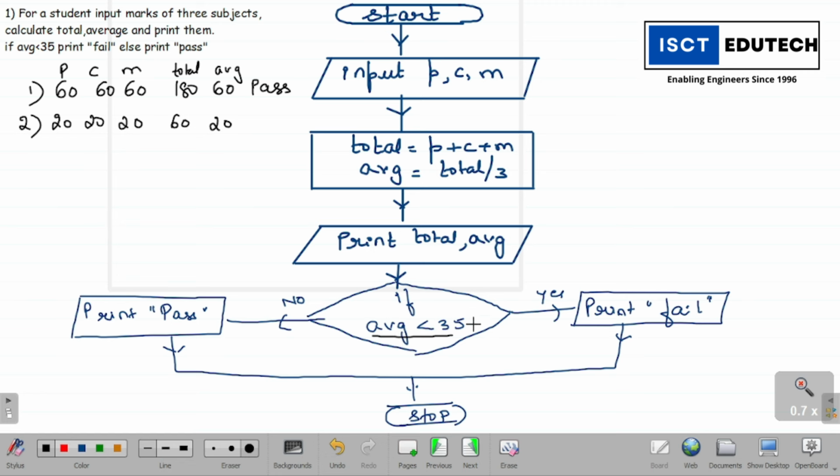20 less than 35. Is it true or false? Is it yes or no? Yes, 20 is less than 35. So it will always go to the yes direction and it will now print it as fail. From here, it comes to stop. And notice that it has not taken this part of the code at all. So at any given time, it will do either one of these two. It can never do both.